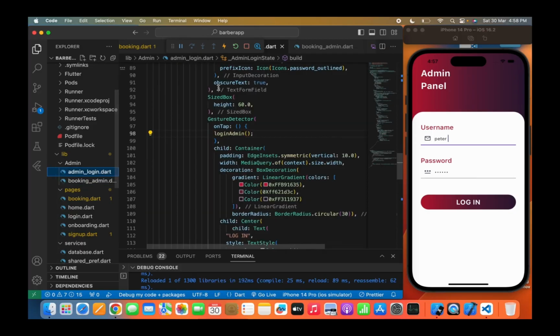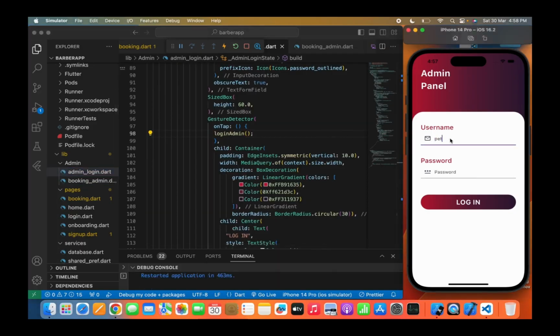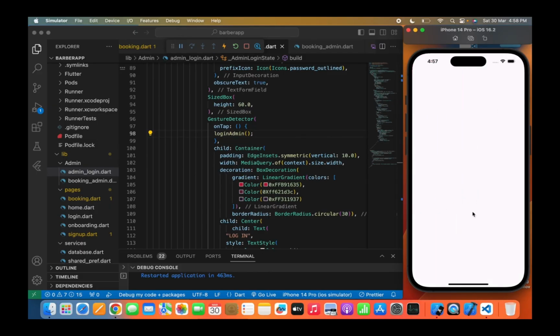So let's hot restart the page and here I will write the username Peter and the password 123456 and we'll click the login button. As you can see, our login function is working brilliantly, and through the unique ID and the password we can successfully log in to the admin panel.